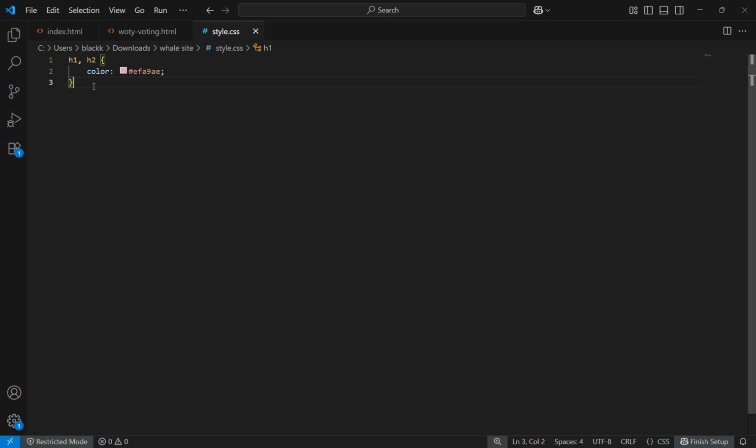So the structure here, just to remind you, is that we say what element it is, or which multiple elements with a comma. We have our curly braces, and inside those curly braces we go, okay, what attribute is it we want to change, and what do we want to change it to? We can continue doing that if we want.